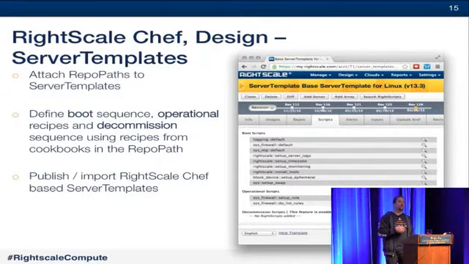And once you've done that, you can use all the recipes that are in the cookbooks in those repositories to define that server template. Because we scraped that repository, we analyzed the cookbooks, and we can tell all the recipes that are in the cookbook. You can then use those to create server templates. You can create a boot sequence where you say, here are the 20 recipes I want to run when the server using that server template boots. You can also define the operational scripts, which will be our recipes, available when the server is running, and the decommission recipes, which run when the server is terminated.